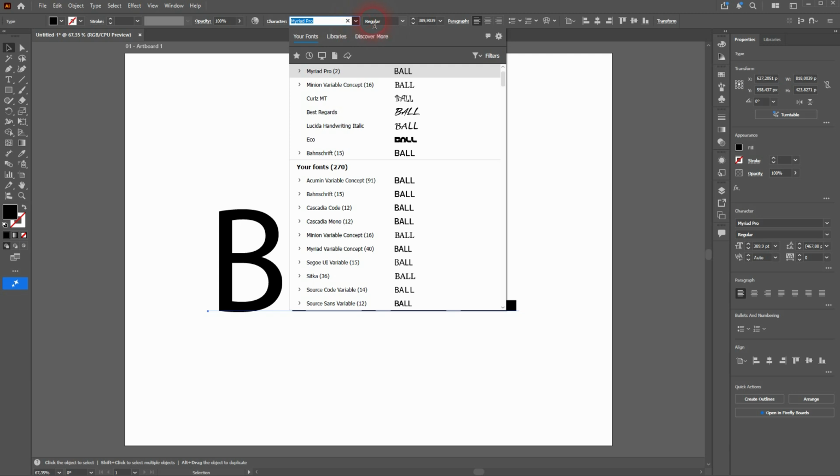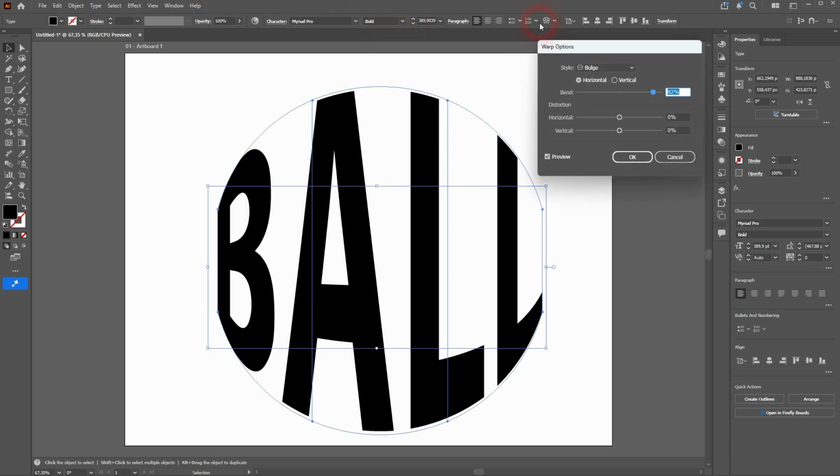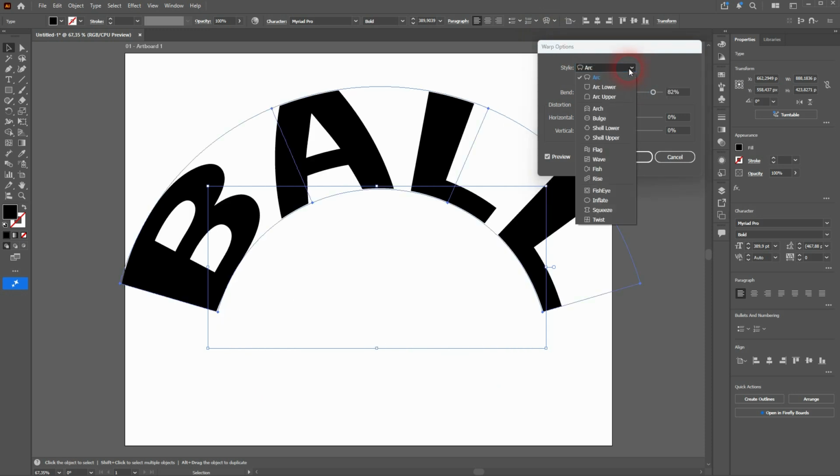And I use Myriad Pro, but I'm going to switch it to a bold style. And now use right here the warp options, left click on it. The default should be an arc. Let's switch it to bulge right here.